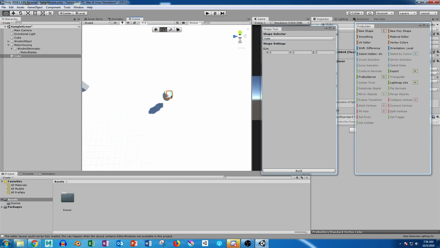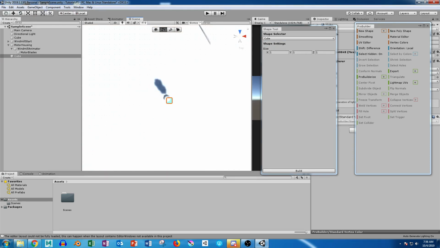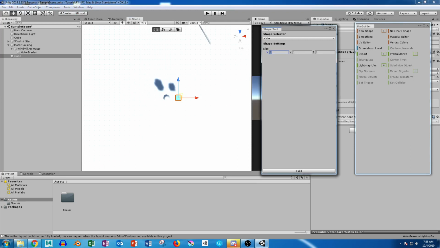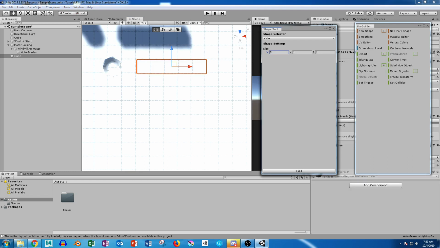So the next thing we want to do is create a cube. And we're going to do this by coming to the top view. I'm going to force orthographic mode. And I don't know what he has set for the size, so I'm just going to guess. For the X, I'm going to say 3. Let's do 5. 5 looks like a safe number. So I'm going to press build.